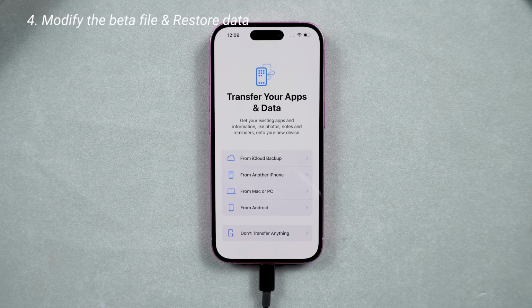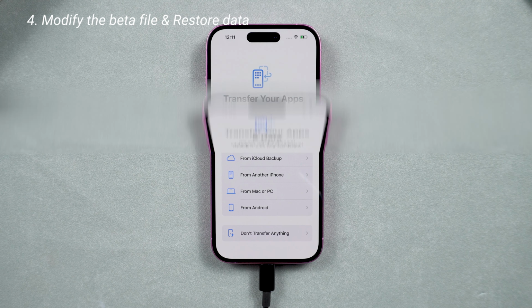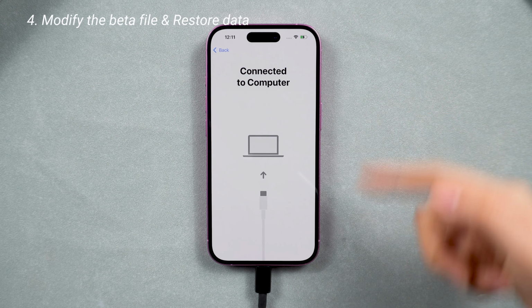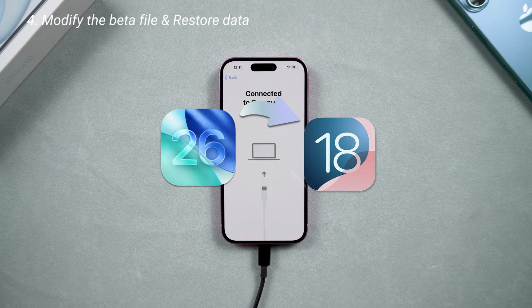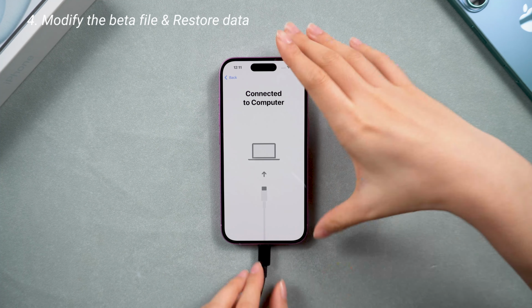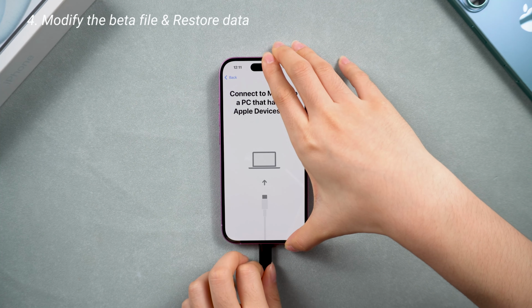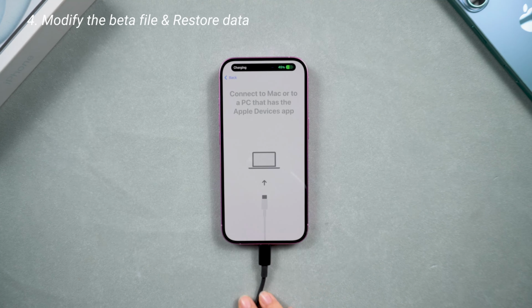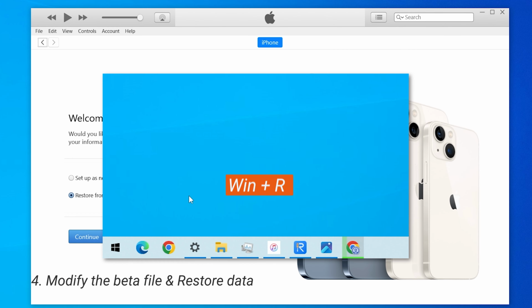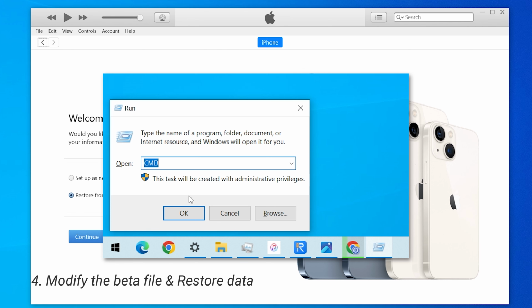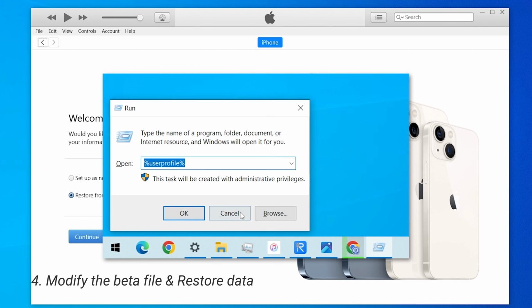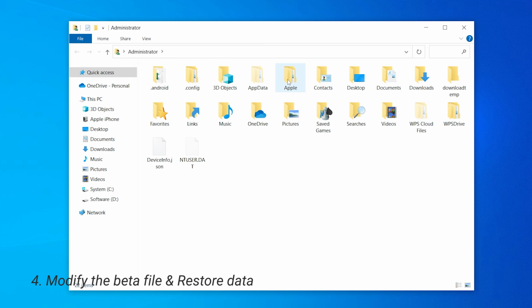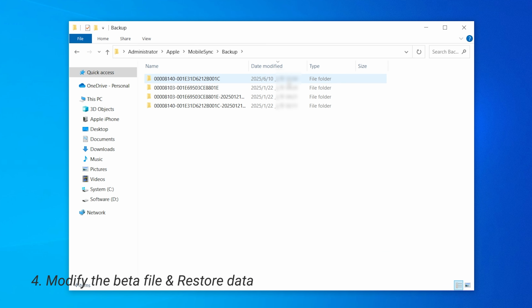If you backed up your data with iCloud, then you can just log into your ID and restore it. If you backed up your data with iTunes while you were using iOS 26, and now your phone is back to iOS 18, some modifications are necessary. If your phone was not detected in iTunes, reconnect it. Hold down the Win+R keys to open the Run dialog box and type in %userprofile%. Then go to Apple, Mobile Sync, and open the backup folder.